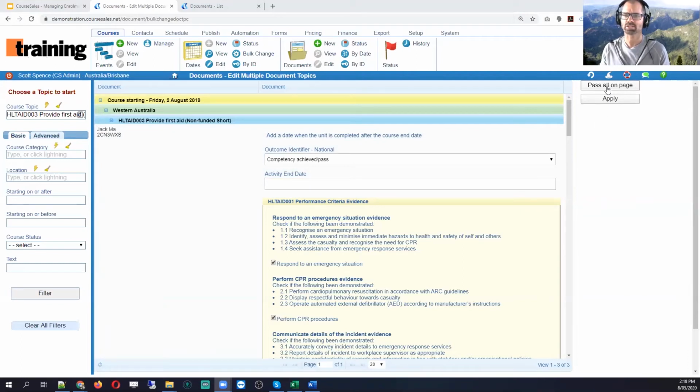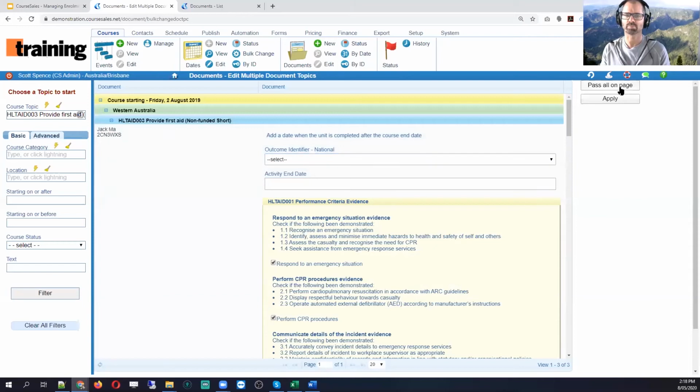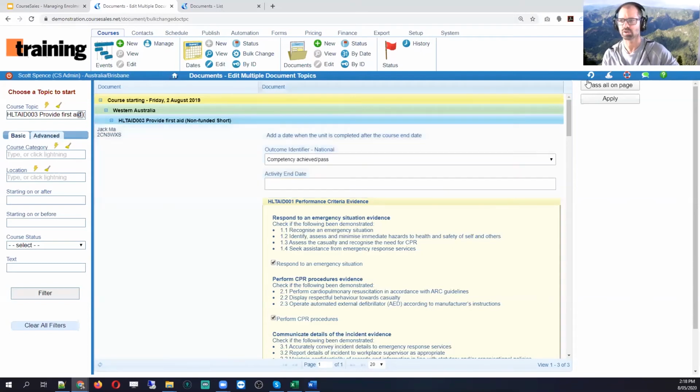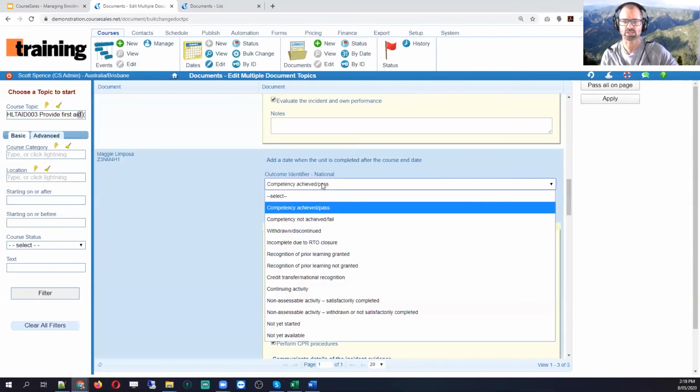If I click on pass all on page, it's going to change them all. So this wasn't set, but if I click on pass all on page, you can see it changes it to competency achieved pass. So this is only relevant if you want to pass everybody. It's not relevant if you want to fail some and pass others. If the majority of people have passed, you can click on pass all on page, and then you can choose who you want to actually change the outcome for.